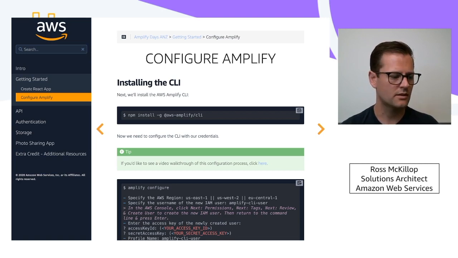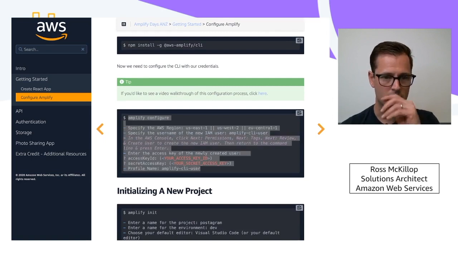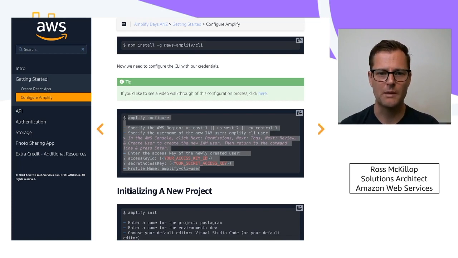And then the important thing you need to do after that is to run through this Amplify configure section. What this does is set up the Amplify CLI tools on your laptop to be connected to your AWS account. So you're going to give it the credentials for a new IAM user that you're going to create.